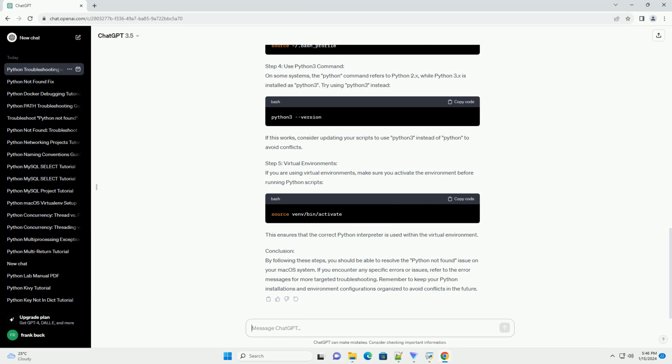Step 3. Check path configuration. Ensure that the Python executable is in your system's path. Open your shell profile file, usually ~/.zshrc or ~/.bash_profile, using a text editor. Look for a line that adds the Python executable to the path. It should look something like this. Make sure the path is correct, and adjust it if necessary. Save the file and restart your terminal or run source on the file.